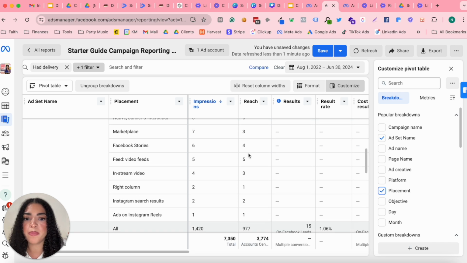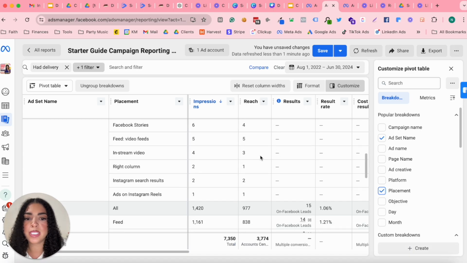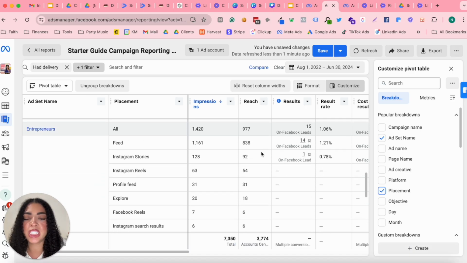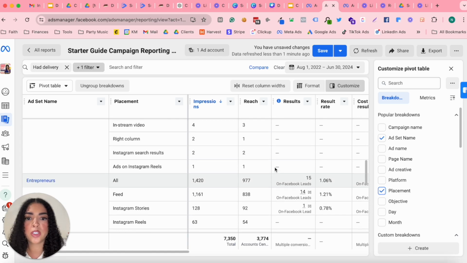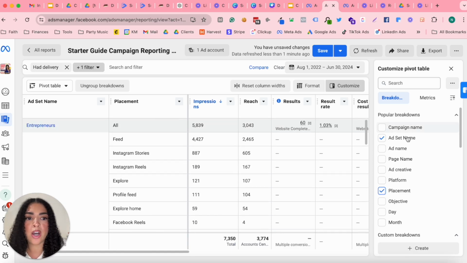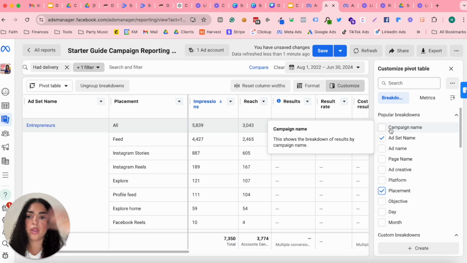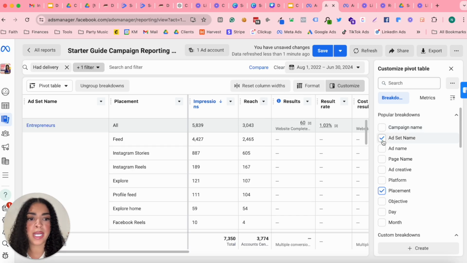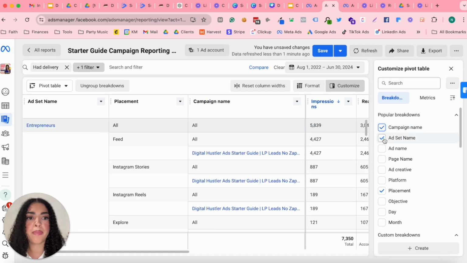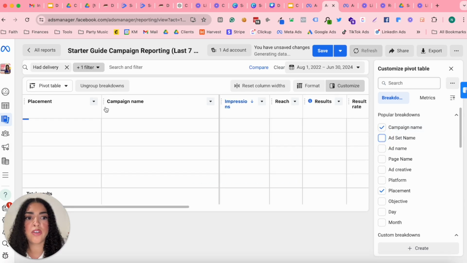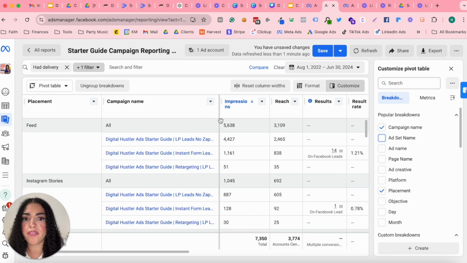So what placements? Remember when you were setting up your campaign, I was like, just leave it on everything, because a lot of times some of these other smaller placements, you don't get a lot of impressions on them anyways. And it does help Meta optimize your campaigns better. I like to look at placement at the campaign level to get a better aggregate view.